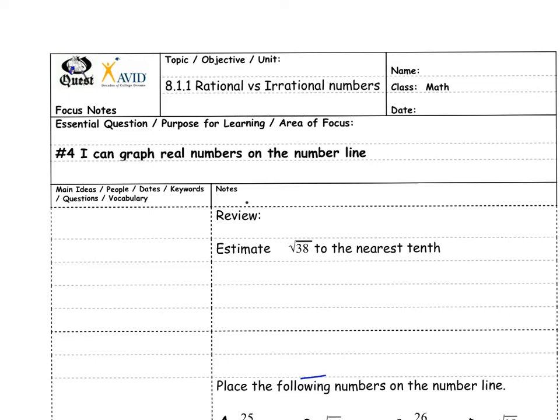Hello. As we continue to take notes on our own, independent note taking on focus notes, I want to remind you that even if you are not taking notes with us or we do not have the framework like this, you still need to be using focus note paper and filling out all of the parts.